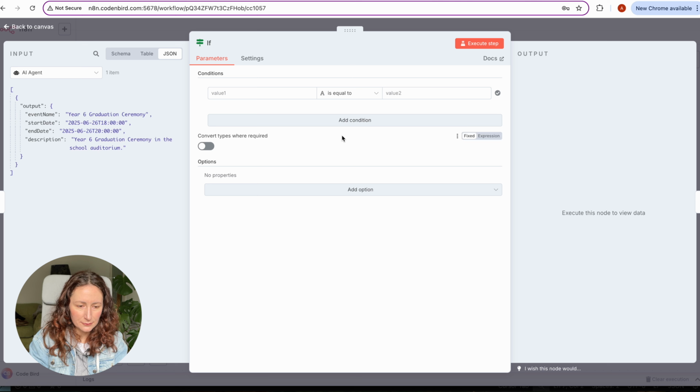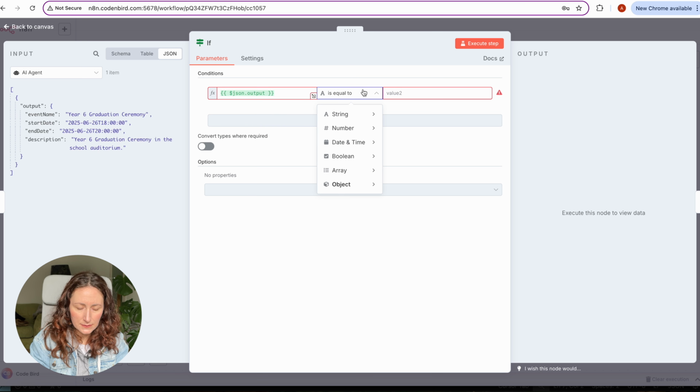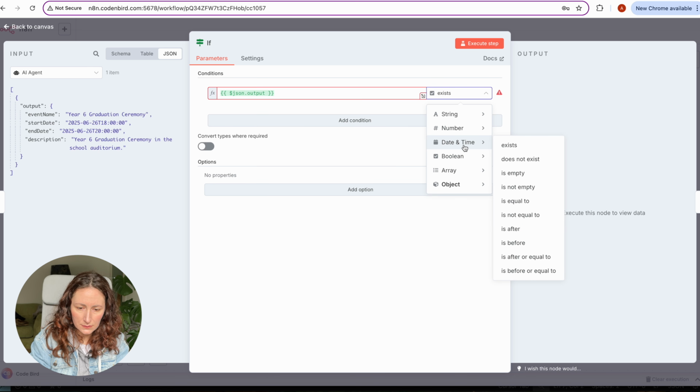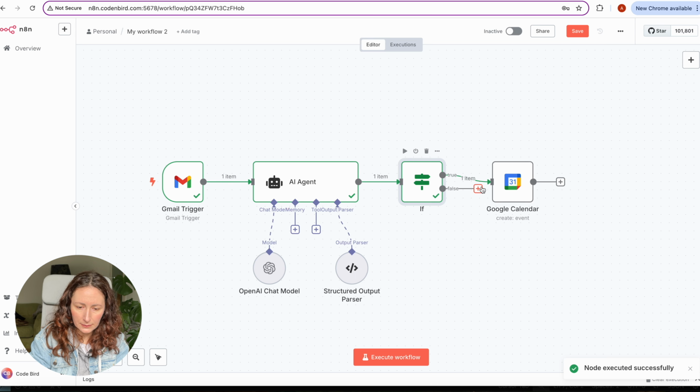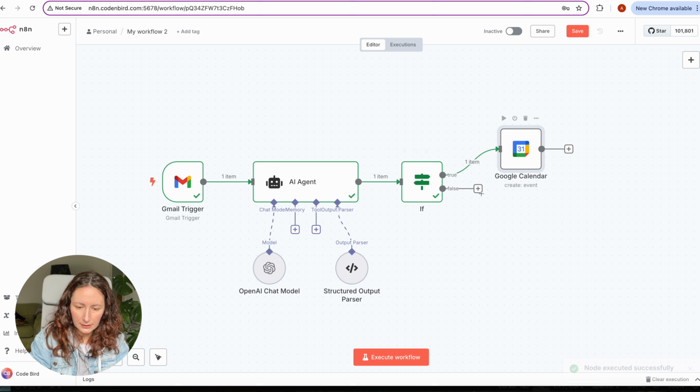And in this if node, we are going to check if the JSON output exists. So this object exists. Now it says the condition is true. So if this condition is true, then we are going to pass it to the calendar. And if it's false, we're just going to do nothing.